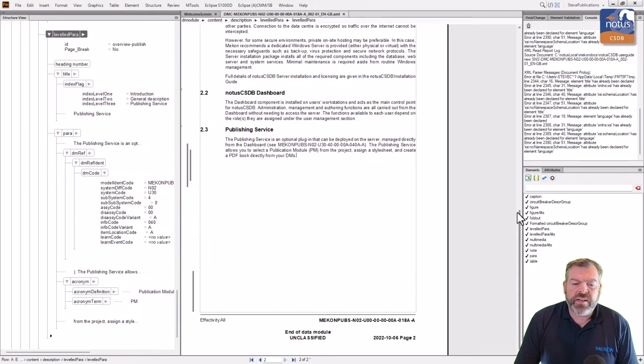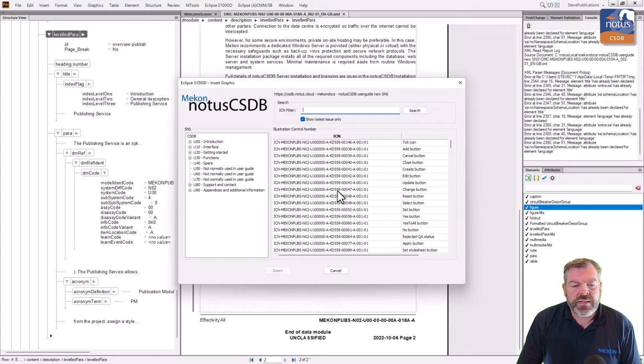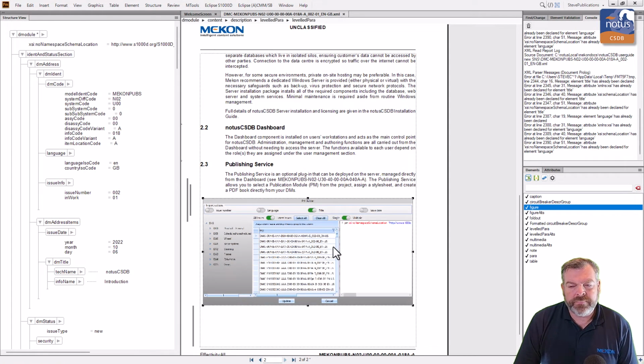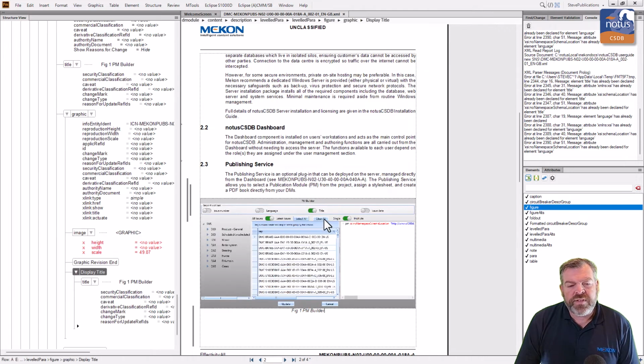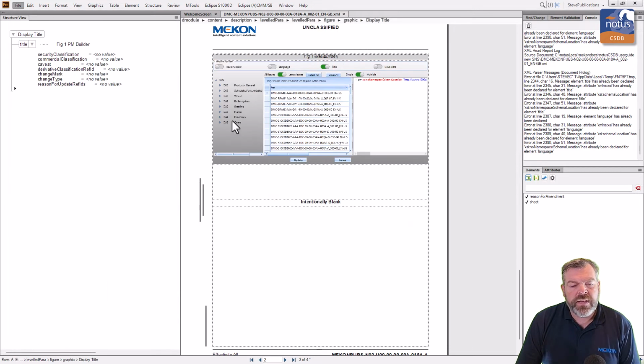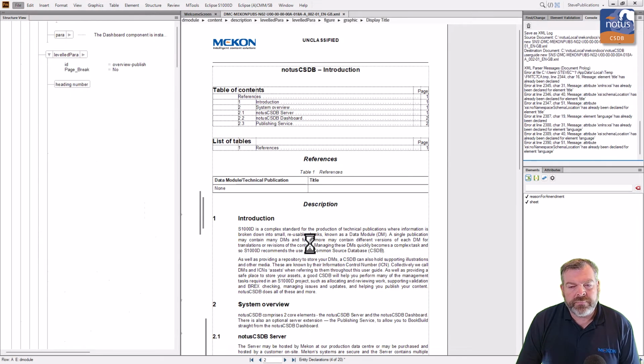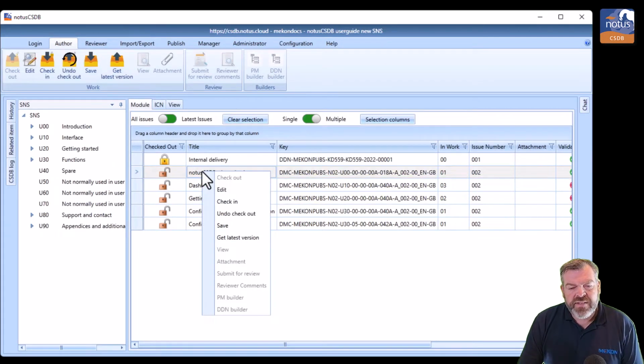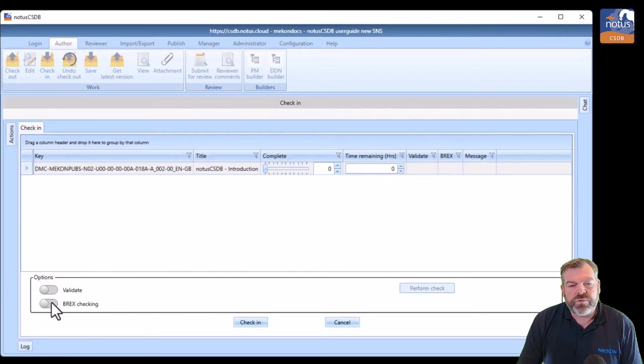I can also directly import figures without worrying about links or where they are stored. My figure titles from the CSDB are automatically imported as well to save me one extra task. Once I've finished editing and saved the data module, it's time to check back in. At this time, I can complete S1000D validation and Brex rules checking.